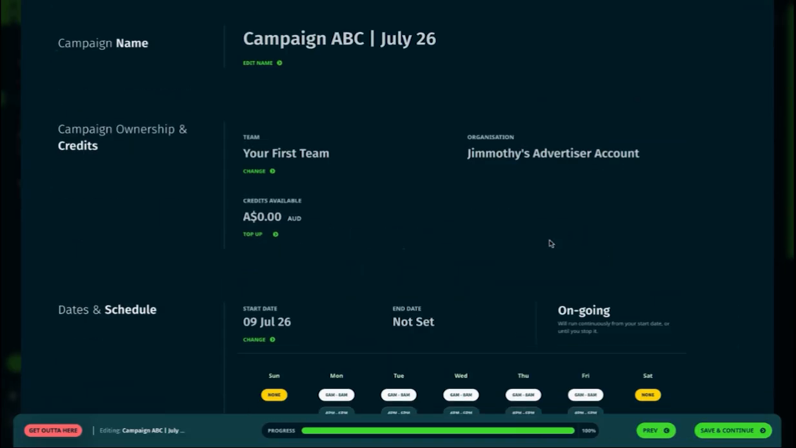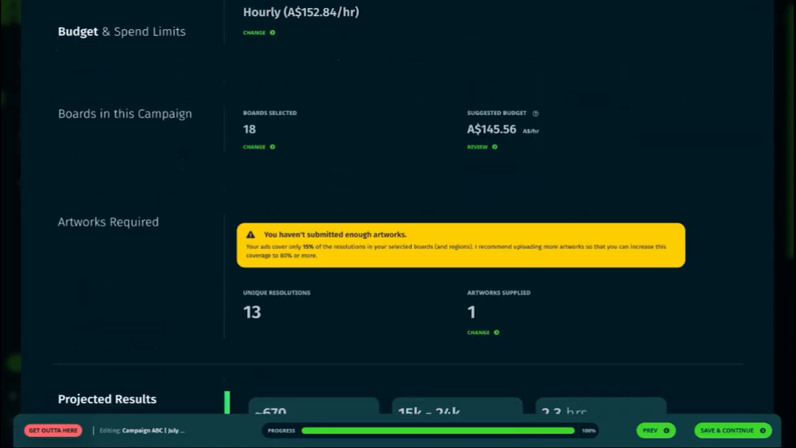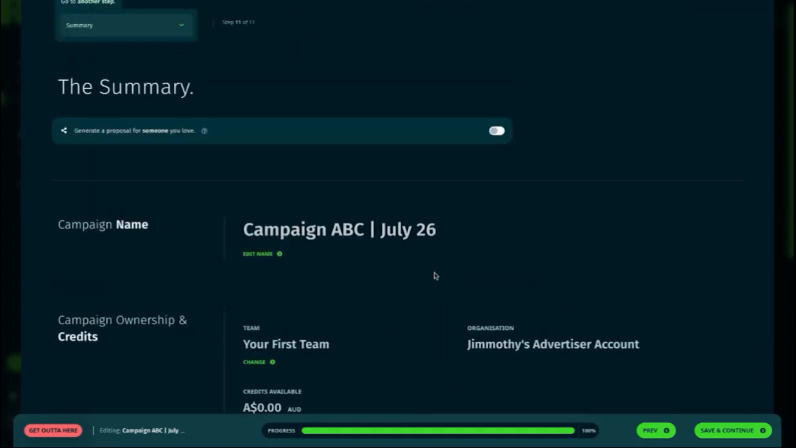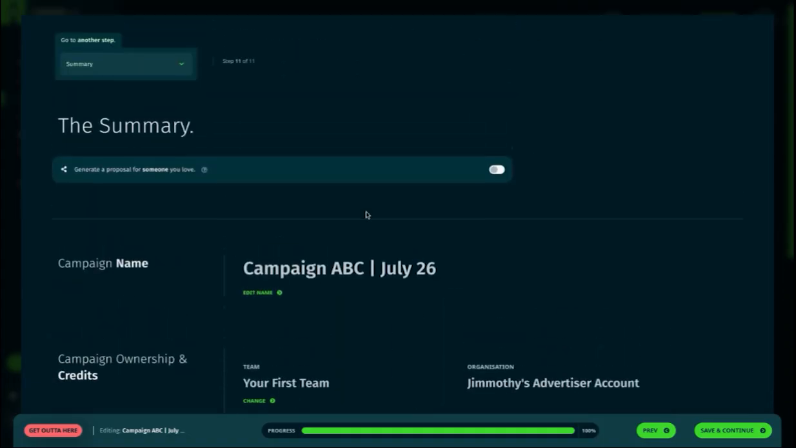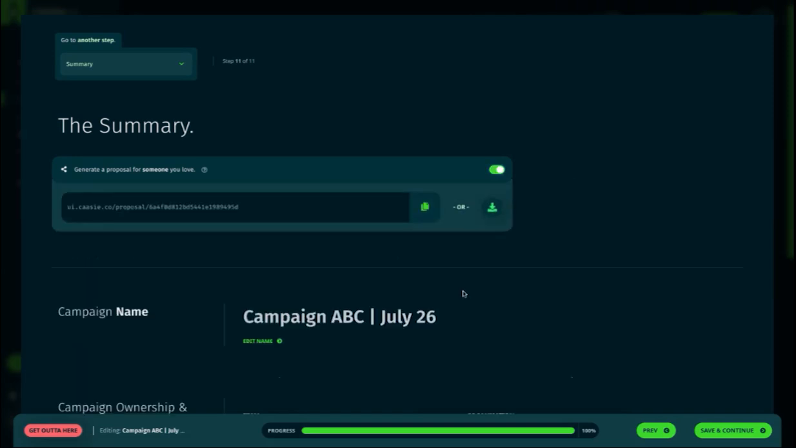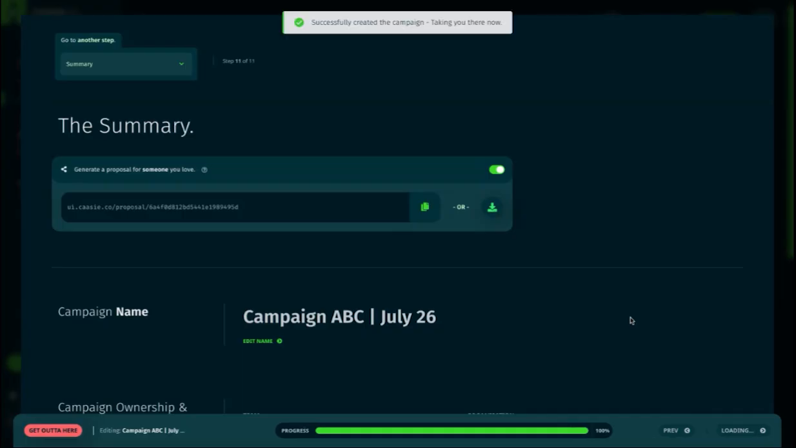Finally, you can review the campaign summary and make sure that all of the settings are right for your campaign. If you want to share this campaign with a client or internally, you can also generate a proposal where you could either download a PDF or share a web link. Once you finalize the campaign draft, you'll be dropped into the campaign dashboard.